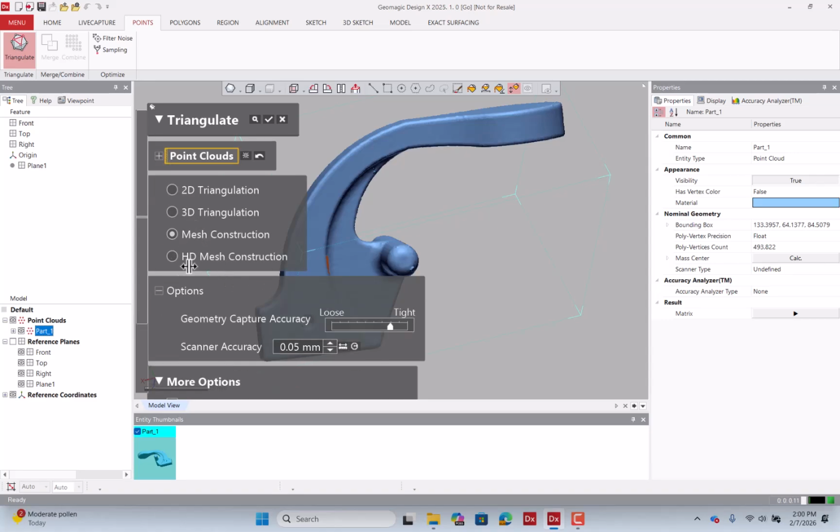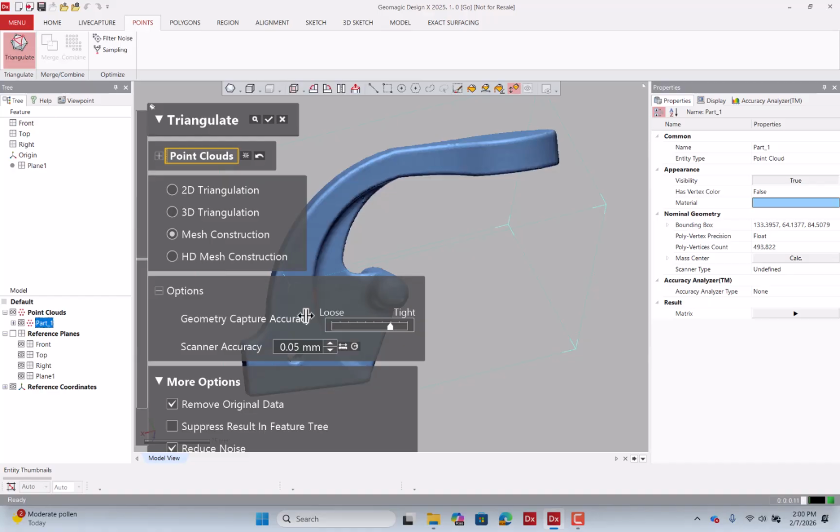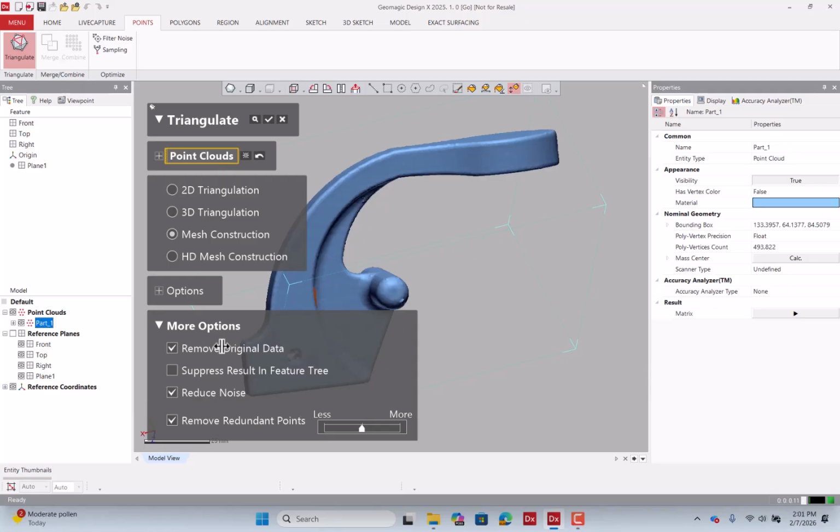So if I go to mesh construction, you would have some dials here where you can set a geometry capture accuracy. So this is basically how close you want it to fit to the initial point cloud. And you have a checkbox for removing original scan data. So after it makes the mesh, it would delete the point cloud. So you can keep it checked on if needed. And there is a noise filter here as well. So if you need it, you can check that reduce noise filter. And removing redundant points, you can keep it somewhere in the middle, or you can keep it to more.